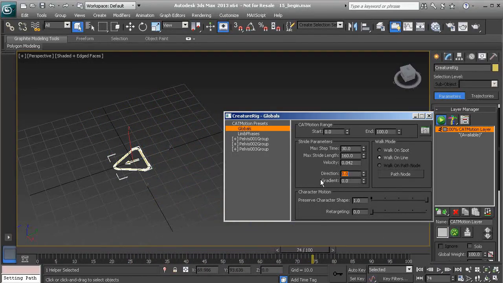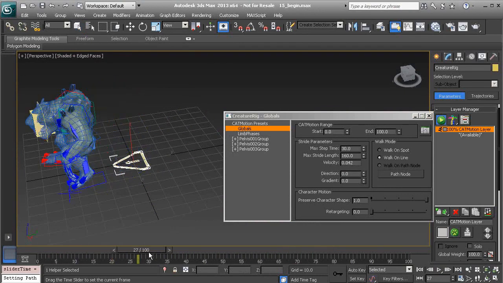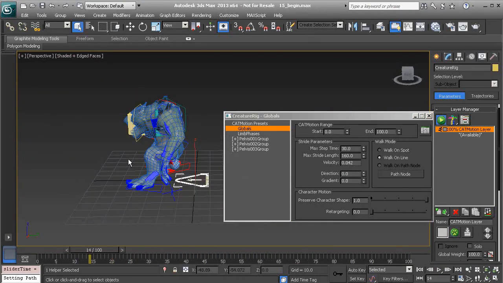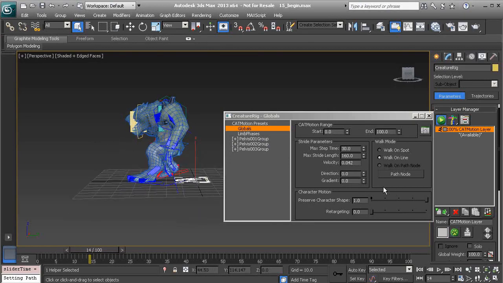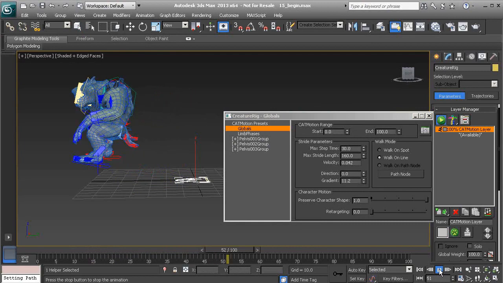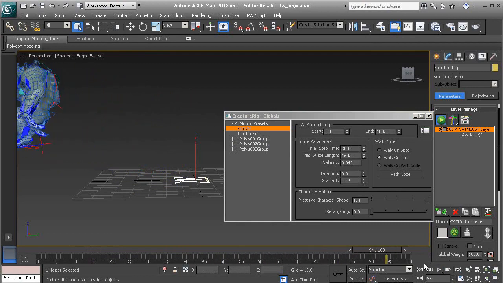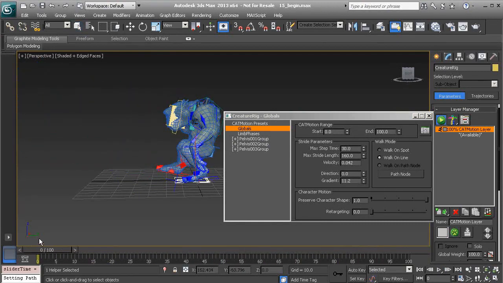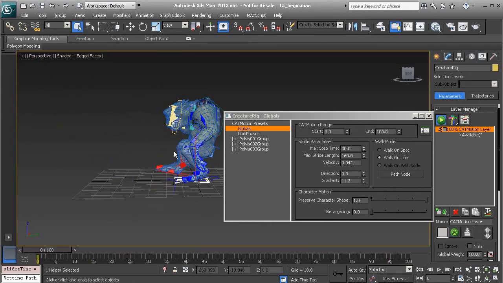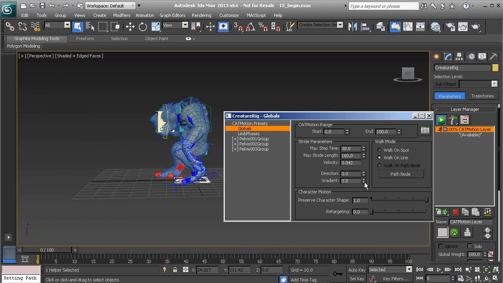Now gradient, let me go ahead and zero out the direction here. Gradient is what we would use to have the creature walk upward diagonally. So I'm going to go ahead and increase this, and now you can see that the creature walks up at a slant. Later we'll learn how to have this walk conform to an object. But if we wanted to fake that, we can go ahead and use this gradient property. I'll go ahead and zero this out.